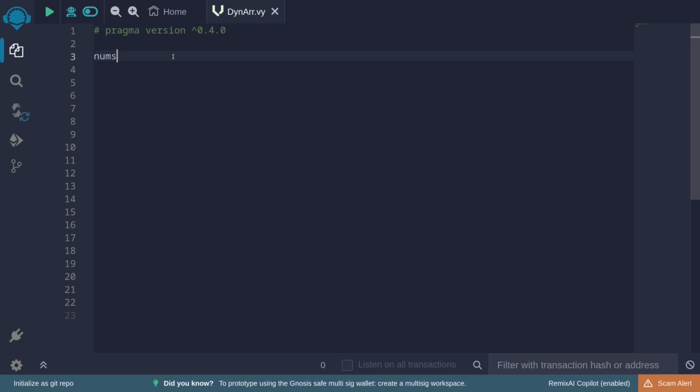Let's create a dynamic array of type uint256. I'll call this nums, and to declare a dynamic array, I'll type DynArray and then brackets. Inside the brackets, we'll need to specify two things. The first will be the type of the array, let's say uint256. And then the next will be the maximum length of this dynamic array, for example, let's say 3. Let's also make this a public state variable, public.